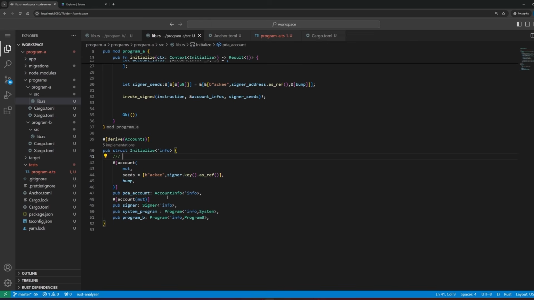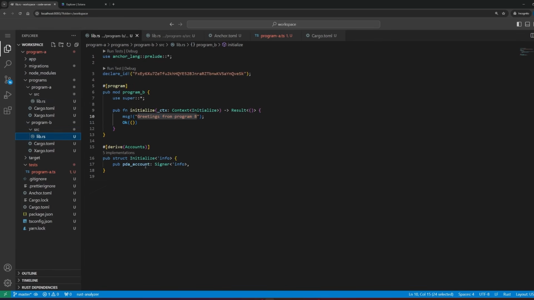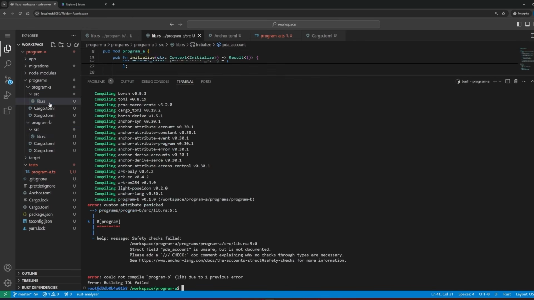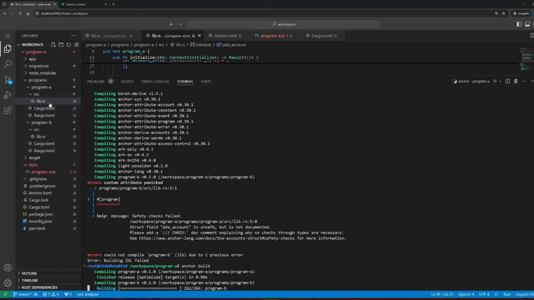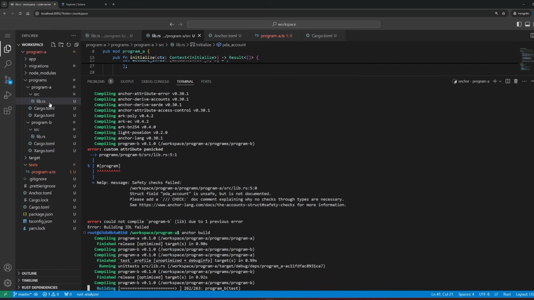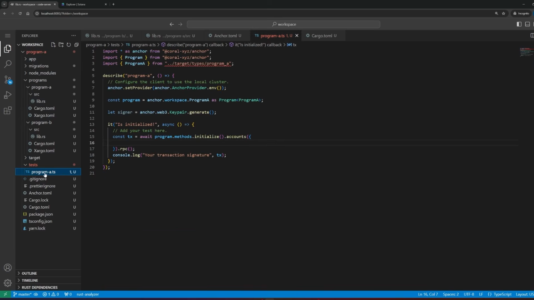So what we should do here is specify the check, some random stuff. That's only AccountInfo, and this account as well. So let's build it again. You can see it passed this time, and we can continue with the test.